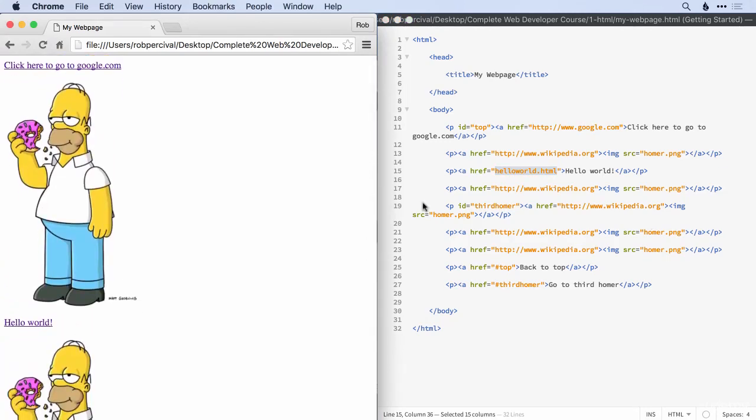Brilliant. So we're almost at the end of this first HTML section. I've got a big challenge coming up for you. For now, there's one more thing I want to show you, and that is HTML entities. And we'll look at that in the next video.